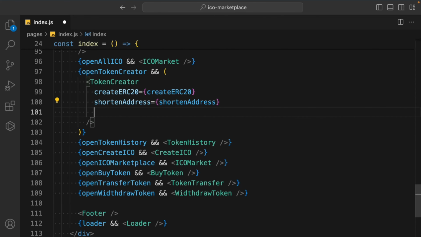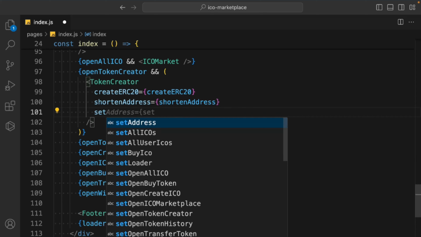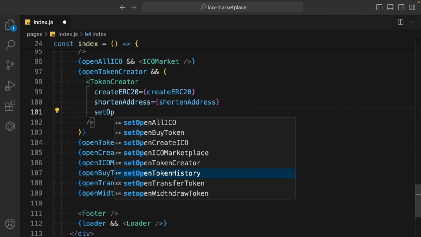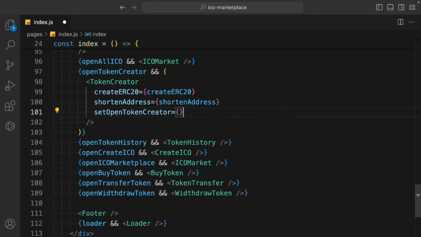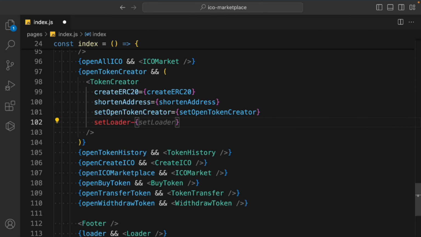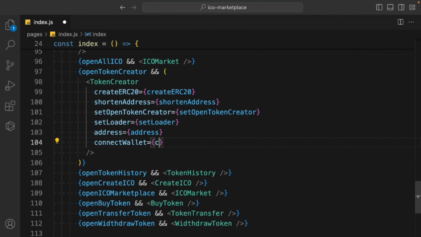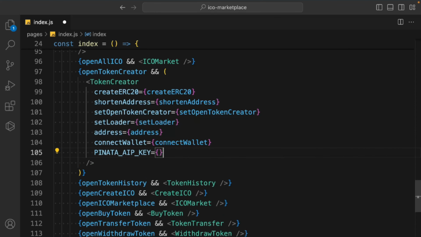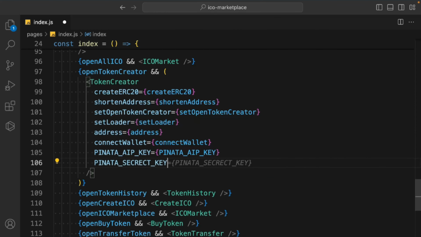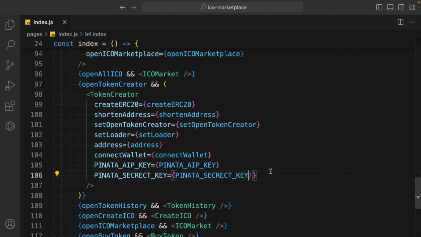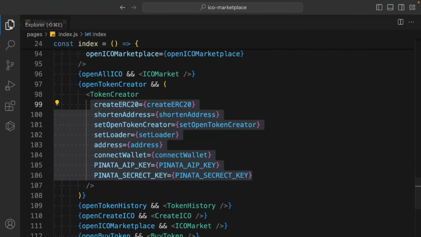So let's call this set open token creator, so the user can simply close it up. Then we have to set the loader, then we have to set the address, then we have to set the current wallet, because if the user is not connected, we have to display the button, and we have to send the Pinata API key and Pinata secret key.